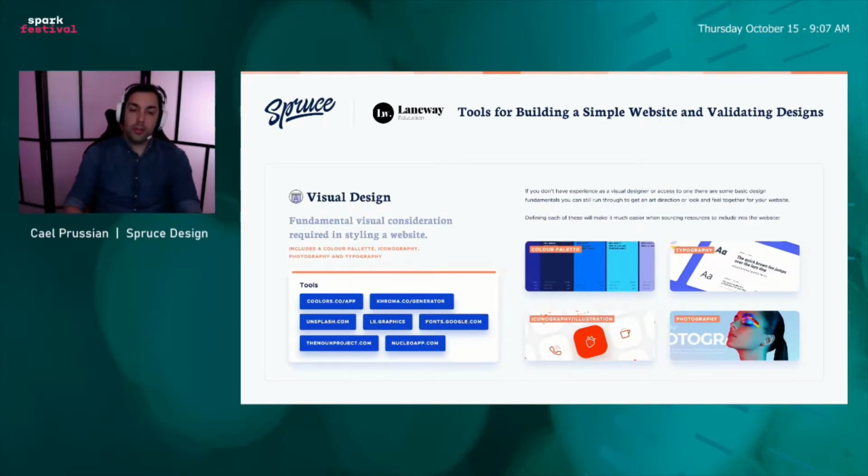Awesome. So, visual design. While you may not be a visual designer by trade, there are still some fundamental visual considerations that should be given in styling a website. And these are things that anyone can really think about and do. Again, you don't have to have gone to art school or anything. So this includes a color palette, icons and illustration, photography, and typography as well.